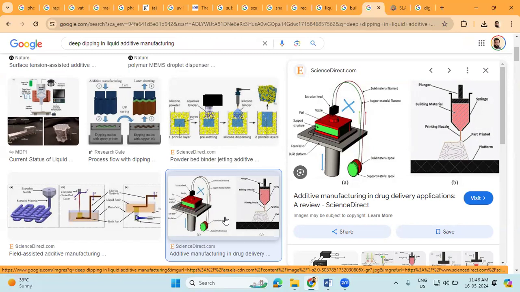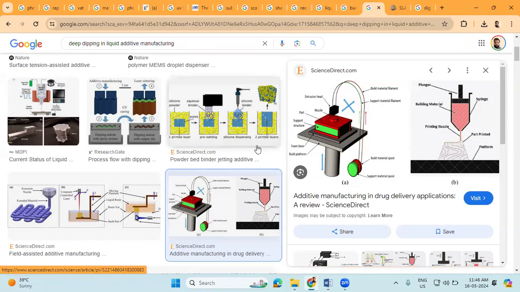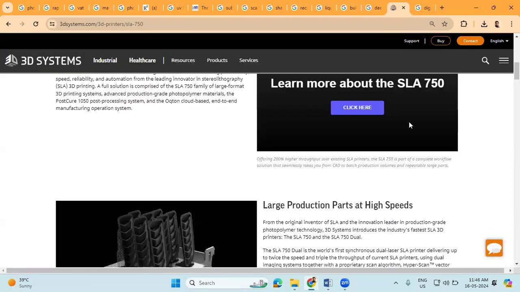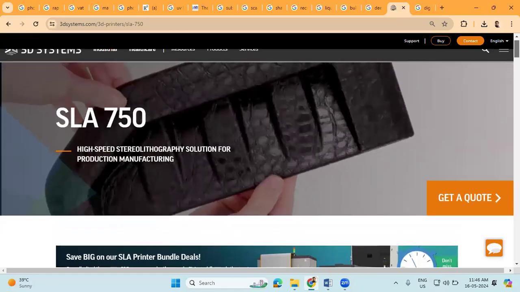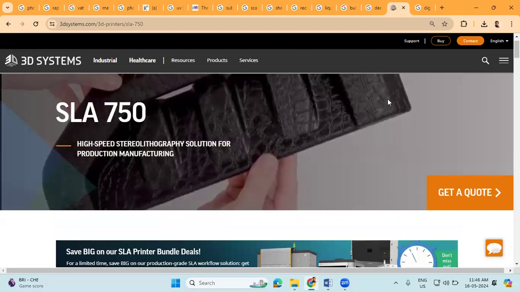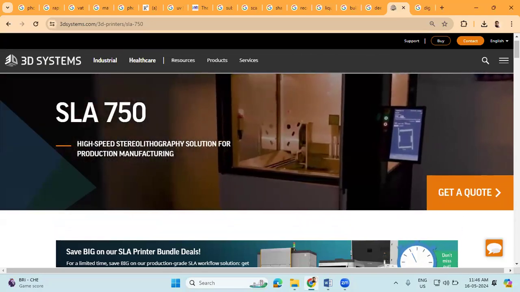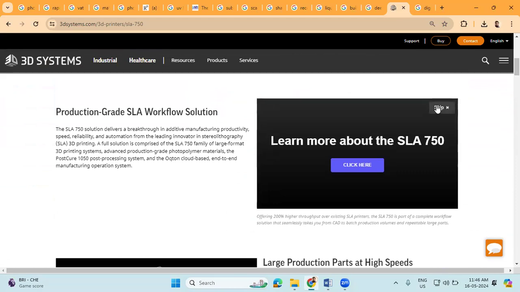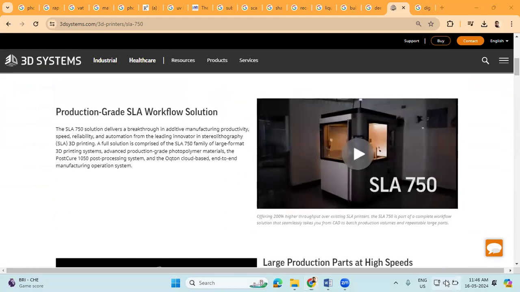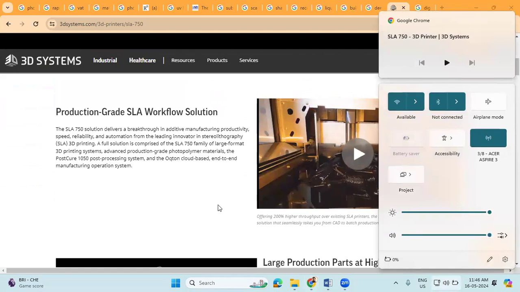Then we will explain one 3D printer. The name of that 3D printer is SLA 750. This is a 3D printer from 3D Systems, and the name of the 3D printer is SLA 750. First, I will play the video about SLA 750.